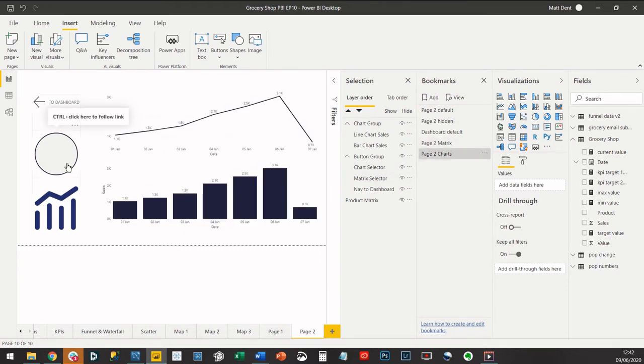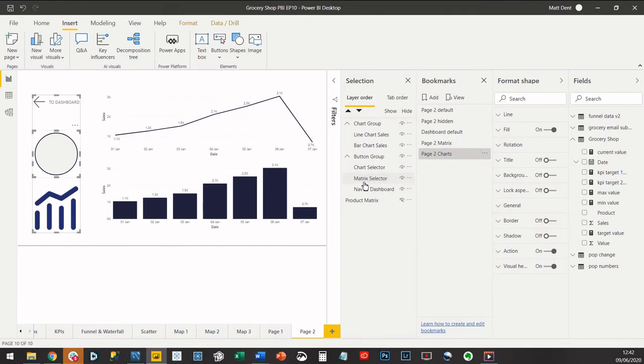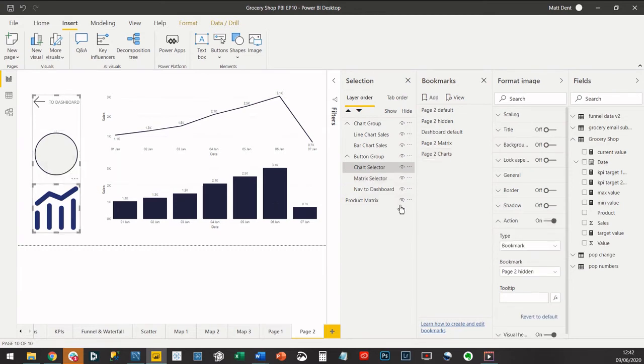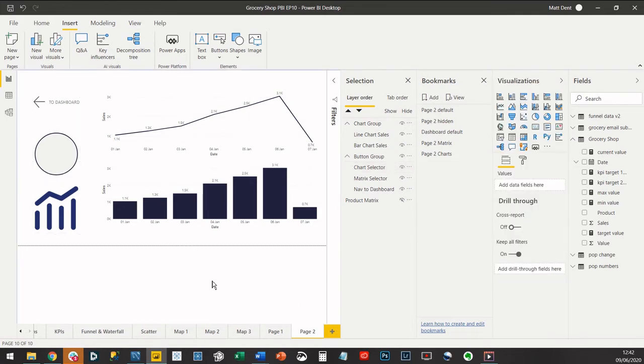Now I want to assign these bookmarks to these shapes and images. So I'll click on my circle, which is the matrix selector, and I'm going to update this bookmark that we created last week and apply page 2 matrix to that. And with the chart selector image that I'm using, I'm going to update the bookmark here and set it to page 2 charts. Now remember from last week, hold down Control.